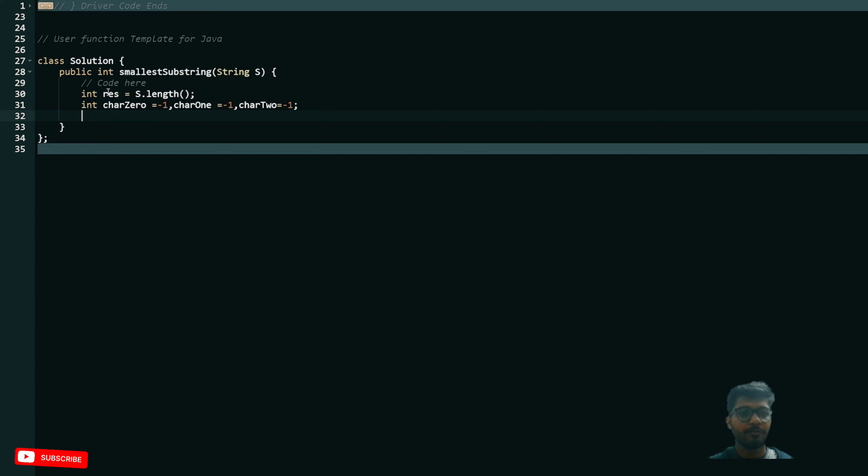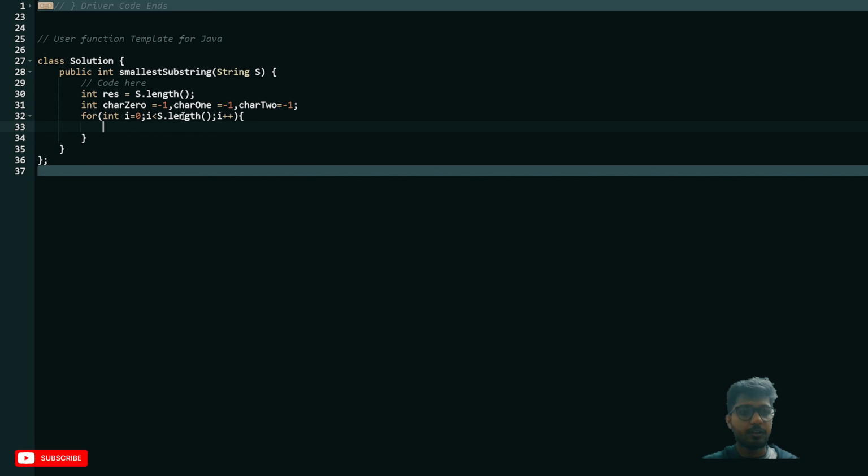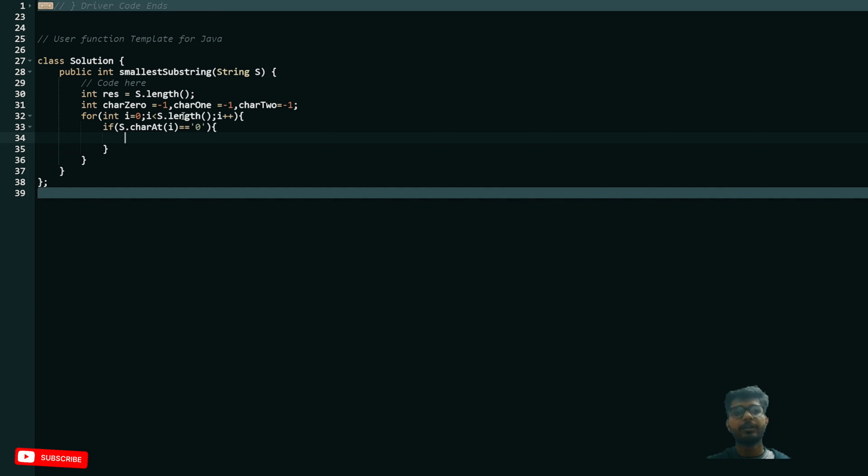Now we are ready with our variables. We just have to iterate, check our two conditions, and return our final result. So let's start iterating from the 0th index of our given string until the length of the string, that is s.length, and we will increase it by 1 every time. Now we have to check whether the current character, s.charAt(i), is equal to 0 or not. If this is true, then we have to update our char 0 value, which stores the position of the 0 character. So it will be updated by i.